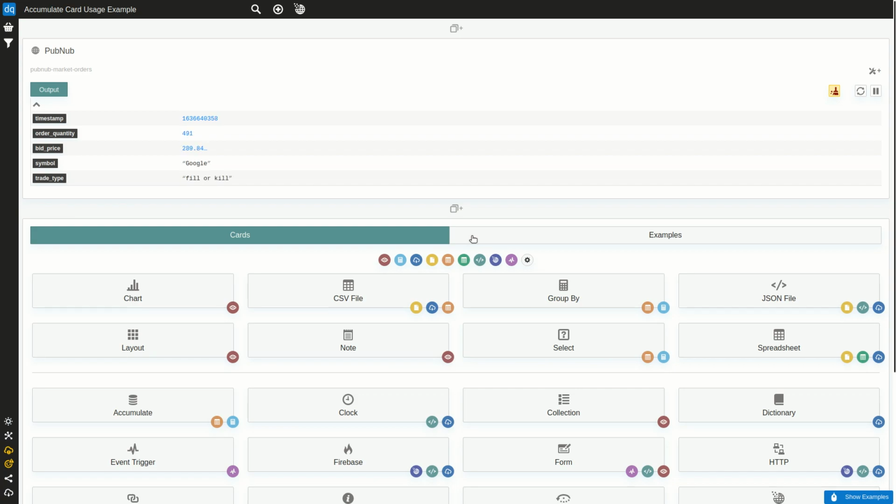Hi, in this video we will learn how to use the accumulate card to keep track of recent values for a streaming source. For example, if we have a source of data where each update is one or a subset of all the data we want to use for a chart, then we want to be able to keep track of the most recent values for those. In this case, what we need is the accumulate card, which is over here.